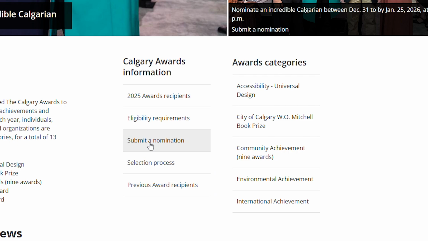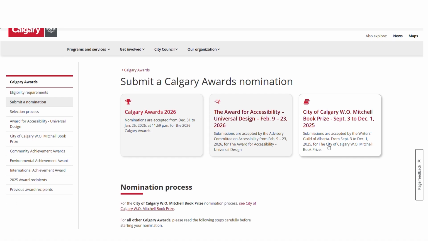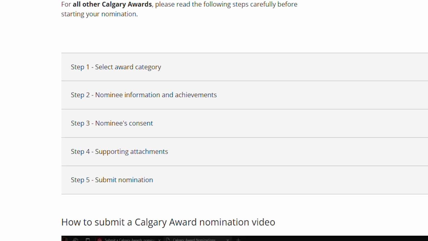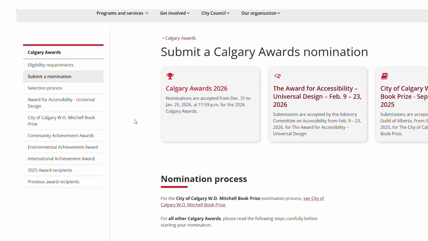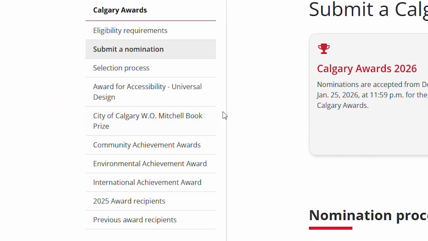Click on Submit a Nomination. You'll see there are 5 steps to submit a nomination. You can expand all the steps and read through them one at a time. There are 13 awards in total. You can see them listed here in the navigation.